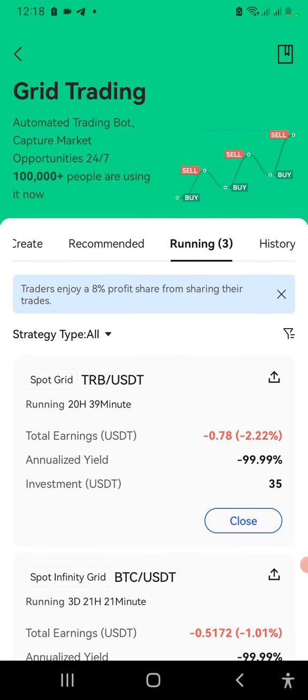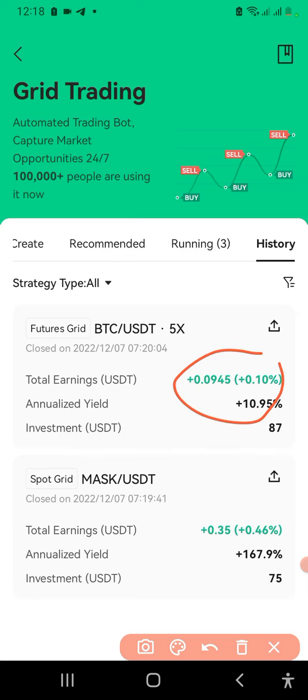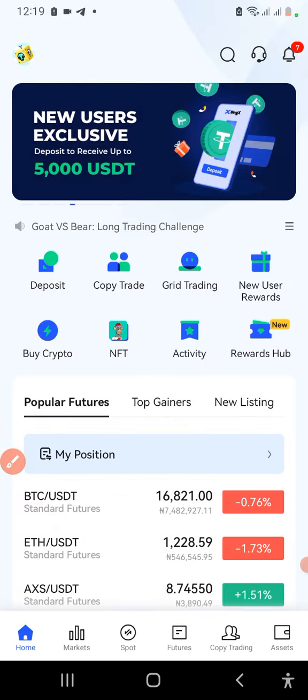And over here, the history section, you can check the history of your transactions so far. I've closed some bots earlier, right? The BTC USDT bot, which I had a 5x on, I closed it at just 0.10% because I needed to change my positions. Then the MASK USDT, I also closed at 0.46% profits, right? Which had an APY of 167.9% APY, right? So that's how it is. So you can check the history of your transaction. So let's just exit that page.